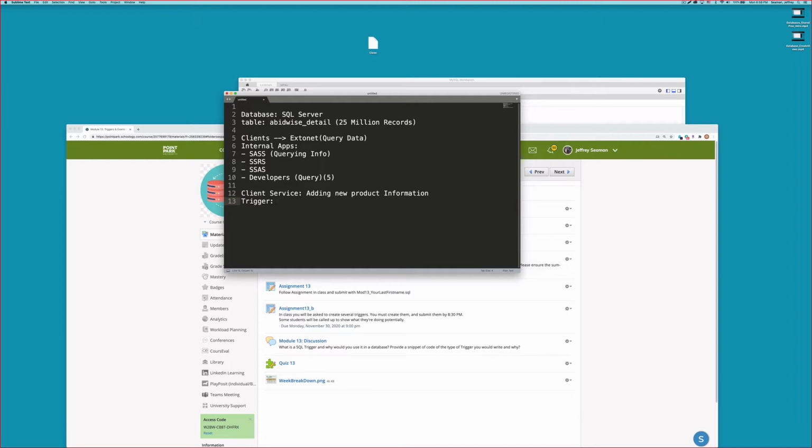What the trigger is doing is scanning the entire table. So now it has to scan 25 million records. All this stuff is going on, and I'll show you how a nightmare happens real quick.